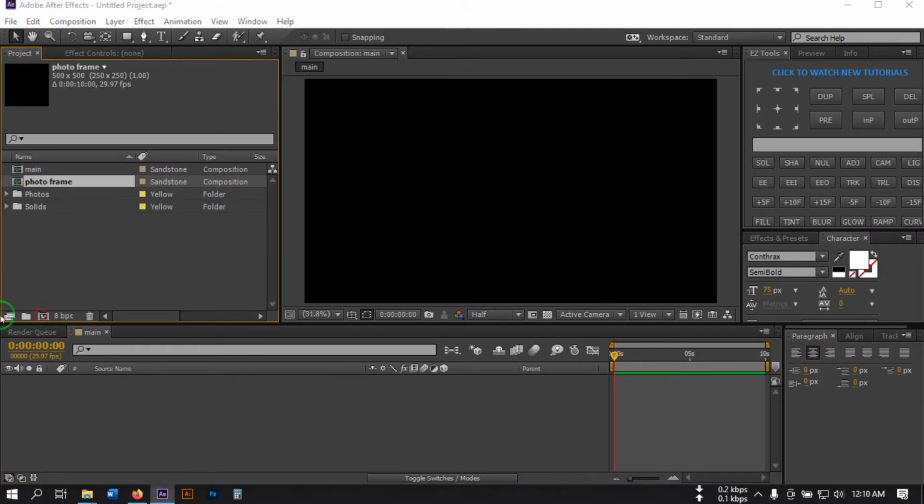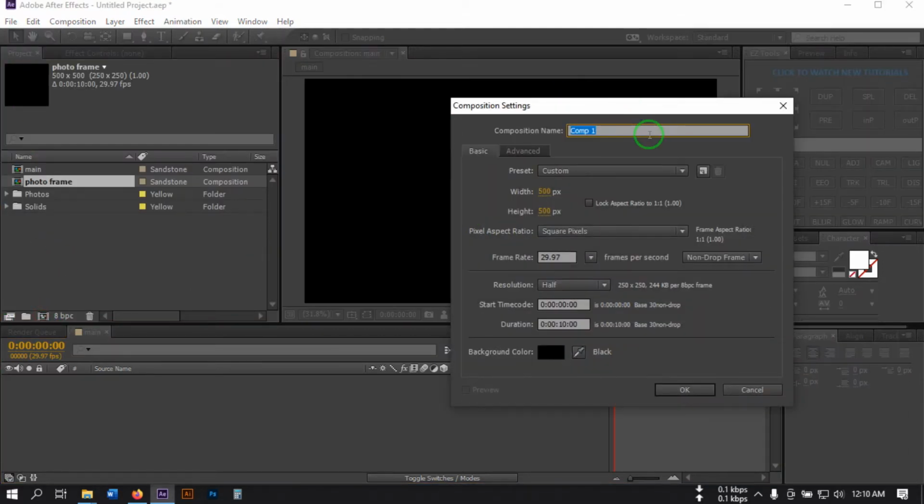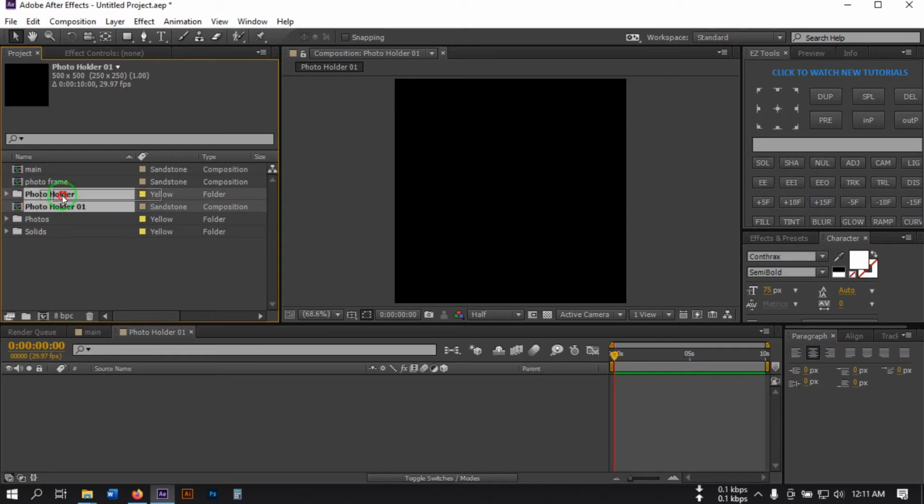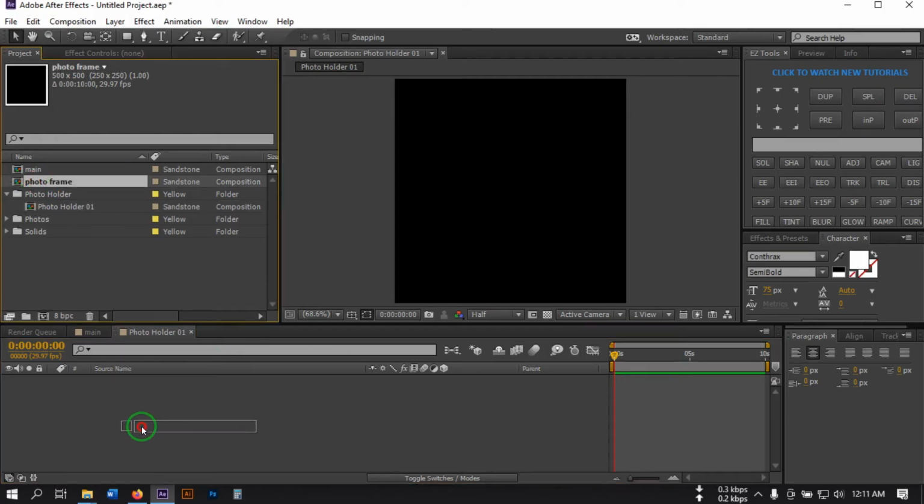And again create a new folder and rename it to photo holder 01. We need 20 of them, or how much you want, it will depend on you, then hit OK. Now create another folder and rename it to photo holder. Drag this to this folder. Now drag this photo frame to the photo holder 1.